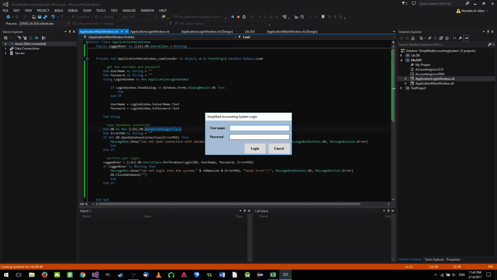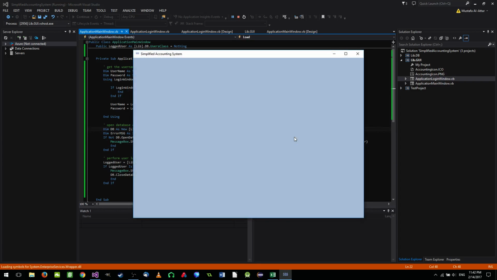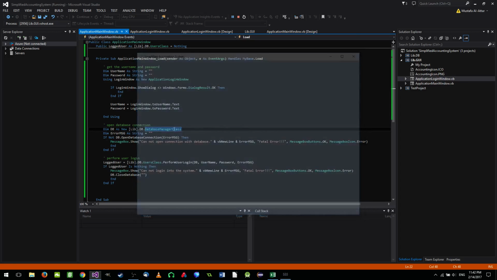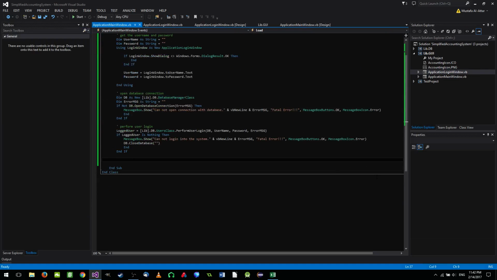So let's go back. Now we have admin and 123, and we can log in into the system successfully. Now one last thing, since all is well, we are going to db.close database. We close the database connection as soon as we finish any operation. So here, close db connection, all is okay.